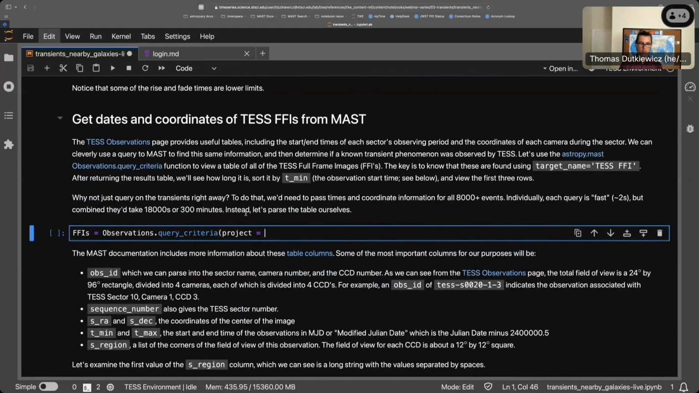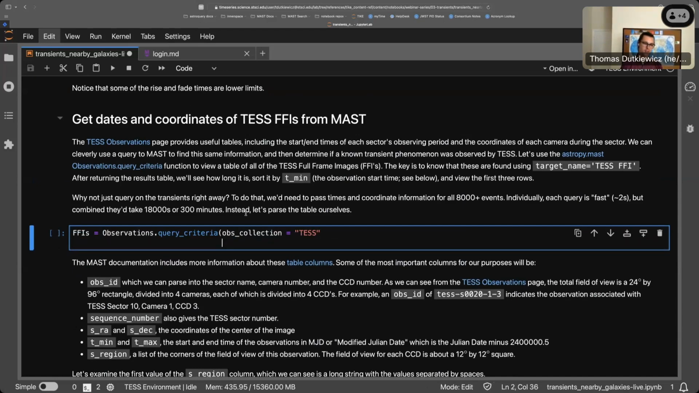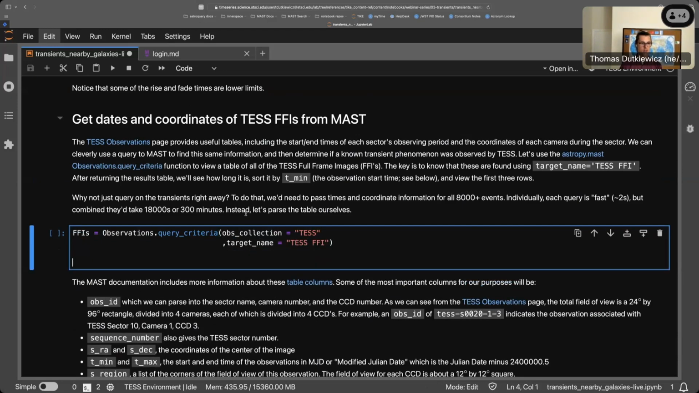So instead, we'll say FFIs equals observations dot query criteria. We'll set the project. No, we will not set the project. Sorry, I just updated my. Your materials will not say that. We're going to use obs collection because project is confusing and kind of unhelpful. So obs collection is TESS. Target name is TESS FFI. Close parentheses. We'll print out the length of this. Print the length FFIs. Cool.